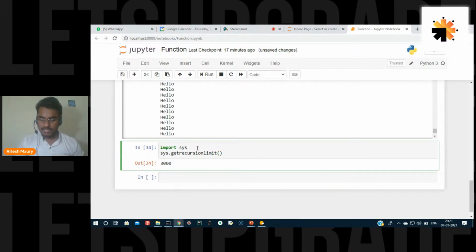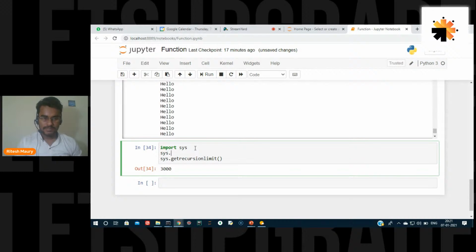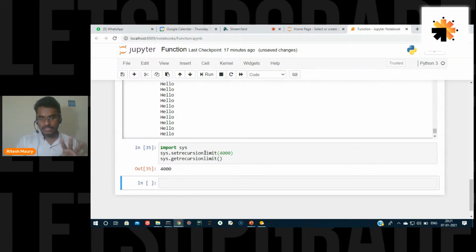To increase the limit, we use sys.setrecursionlimit. Like I'm passing the value 4000 here. So run this file, getting the 4000. After set recursion limit is 4000, if you check the get recursion limit, it's 4000.